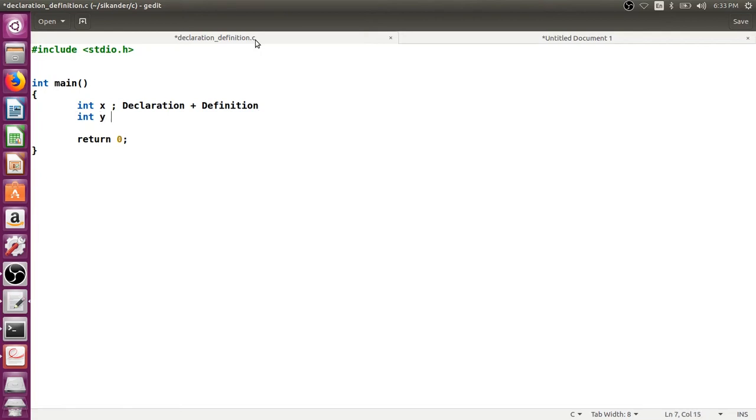And if I say int y equal to 5, this is also declaration plus definition. Sometimes we have a confusion that only when you initialize it is it a definition, otherwise it's not. No, this is also a definition, and this is also a definition.